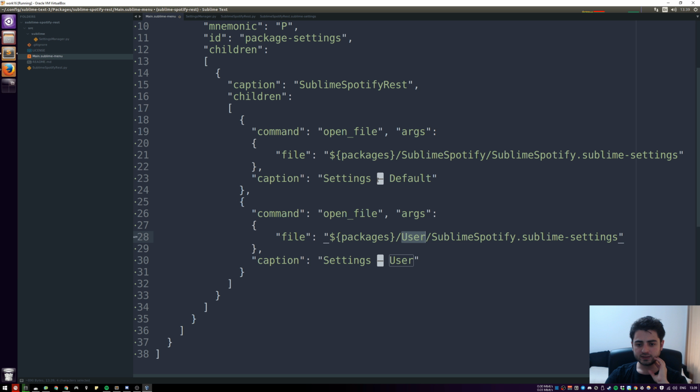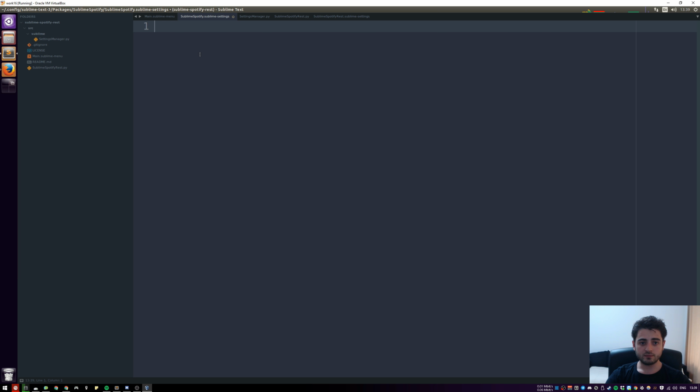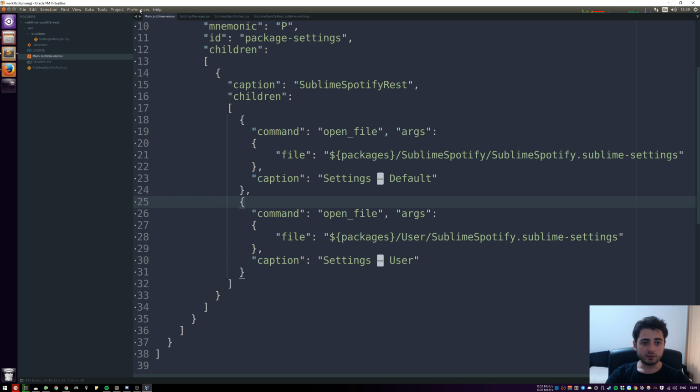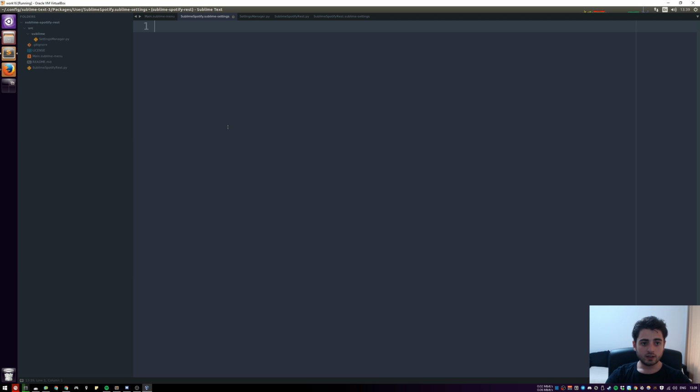And notice that this is some UTF-8 symbol. I have a plugin that highlights them. Okay, that's all we need to do. So if we save that now, we have preferences, package settings, and all of a sudden Sublime Spotify REST, and this should work. So if I press here, it opens the file even though it doesn't exist. So right, if I save it, it says unable to save, no such file or directory. That's interesting, but it should work for the user file, right?